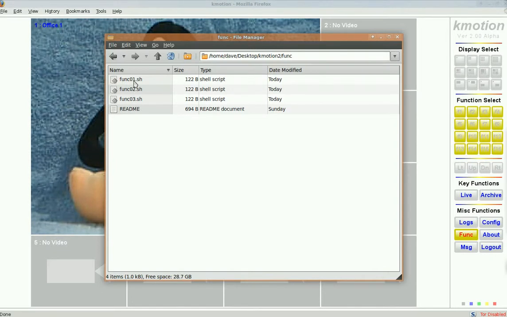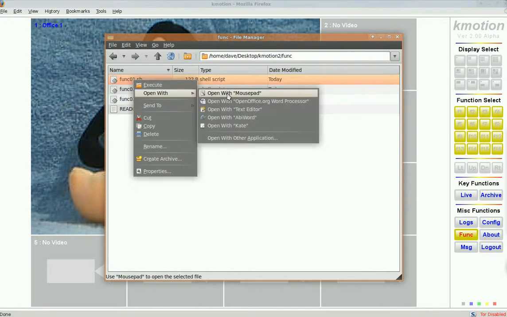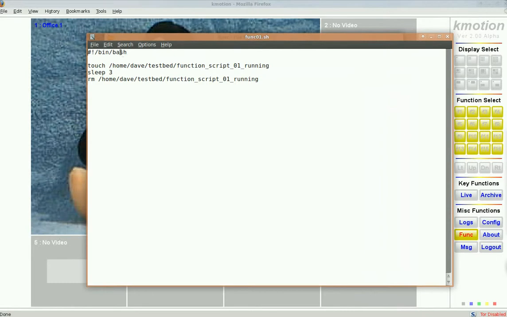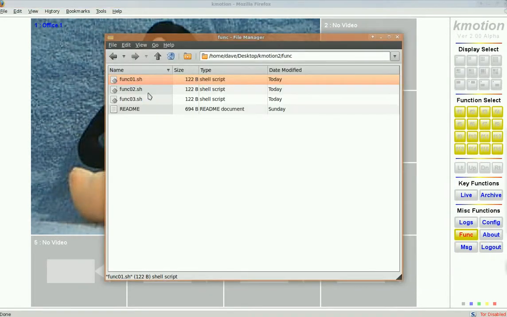I'm going to show you what's actually in these shell scripts. I've just done a really simple little program. A line to designate this is a bash shell, touch, basic testbed, and then the file name function script01 running, sleep for 3 seconds, and then remove function script01 running. So what should happen is you press F1, the file is generated in the testbed directory, 3 seconds later it's removed. All 3 of these scripts do exactly the same except they list 1, 2, 3.